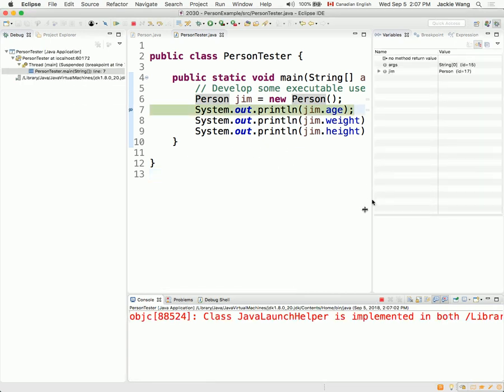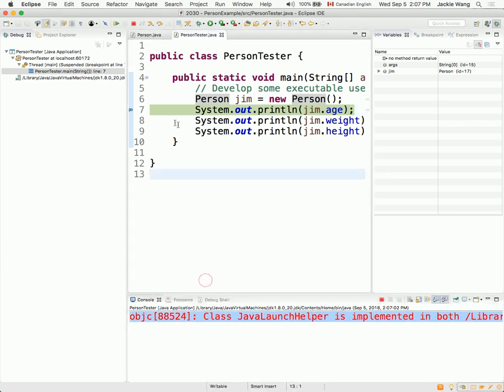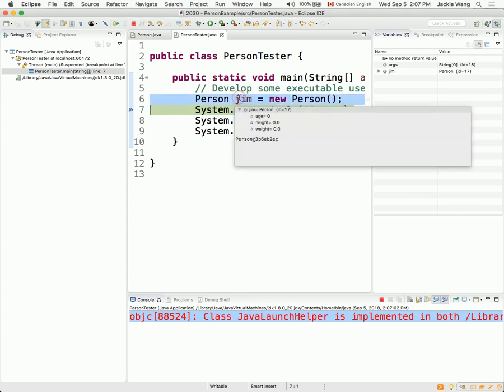Now you can see, don't worry about this one here. The execution point is now, there's an arrow over here. It pauses at line number 7, which means we paused right after executing line number 6, which was to create the object of type Person. Now let's try to visualize what has been done in line number 6.